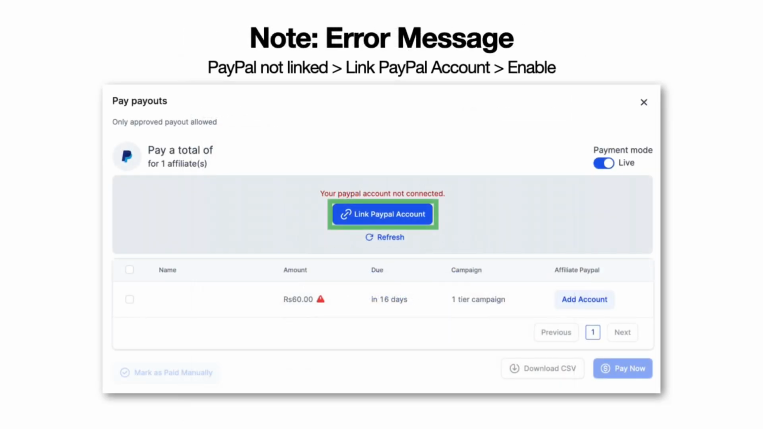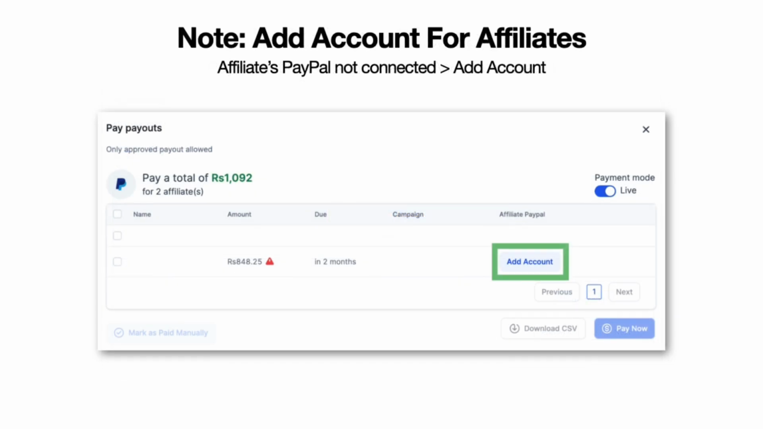If you get an error message, here's something I want you to consider. You realistically just don't have PayPal linked at this point, or they don't have PayPal linked. So you need to go ahead and link the PayPal account and then enable. Don't forget that you need to add those accounts for your affiliates.